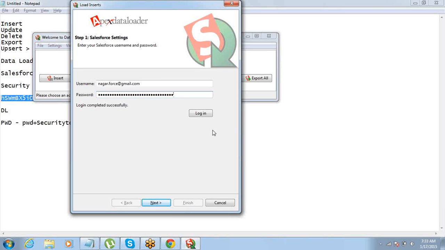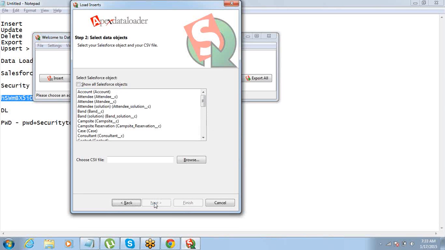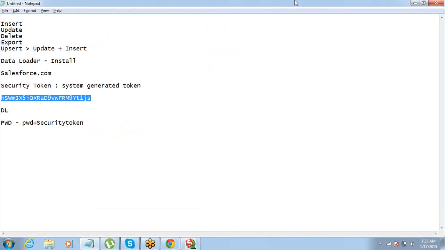So that's there. Now let's go to next. What data we want to import, in which object, we just have to select, and we have to start the import process. But before we start the import, let's make sure we are clear on how to use data loader, right?